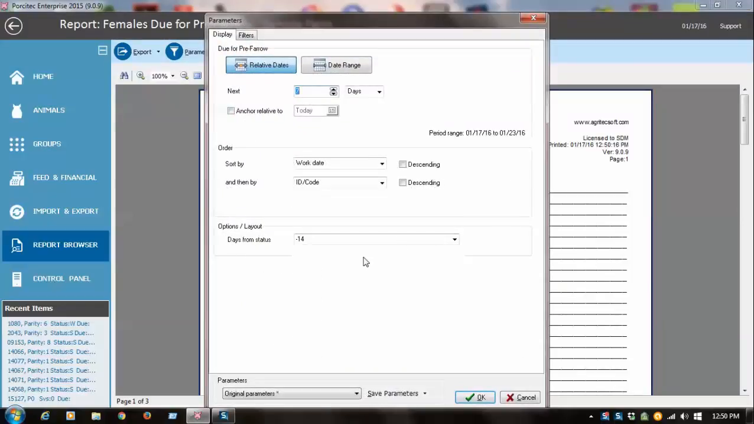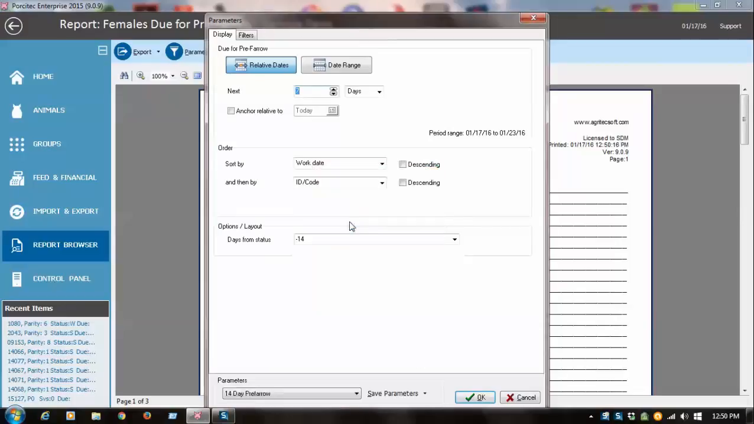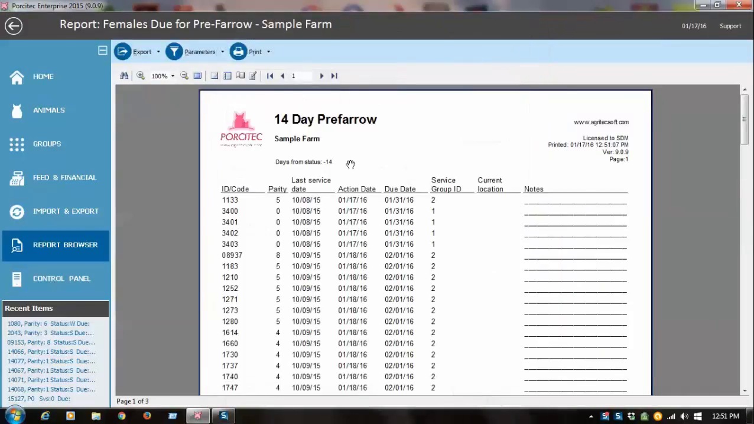so that I don't have to always type in my parameters, I click this arrow here and it'll say save parameters as, and I'm going to call this 14-day pre-farrow. And now you can see that it saved it down here. And so now when I want to just run the report, whatever name I saved it in prints on the report.